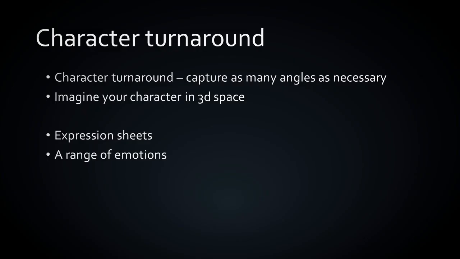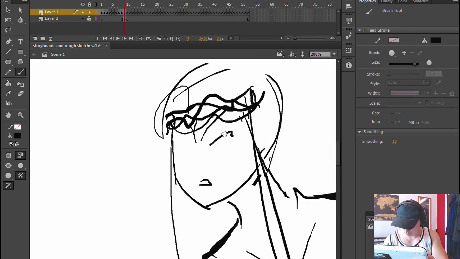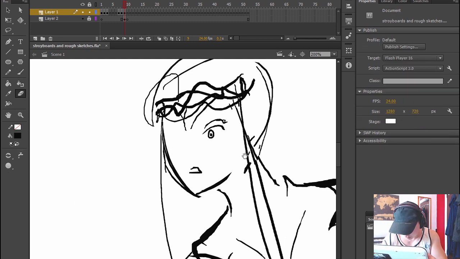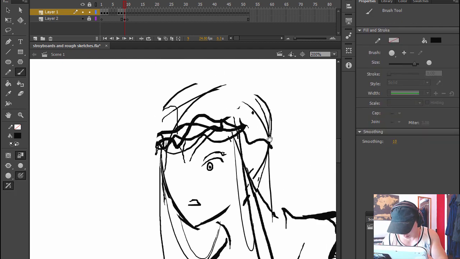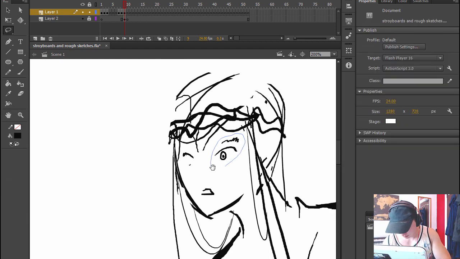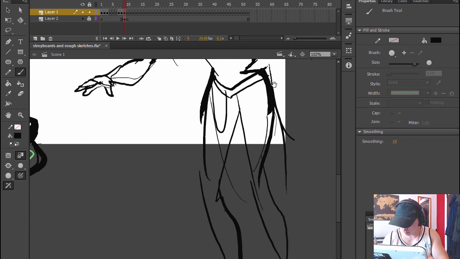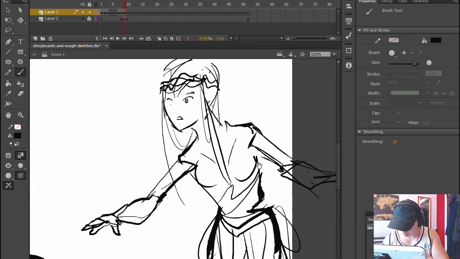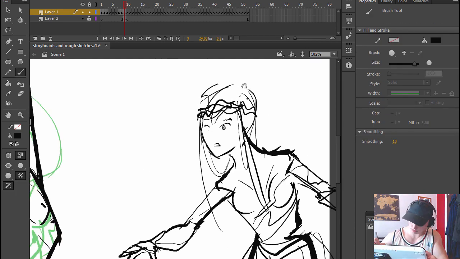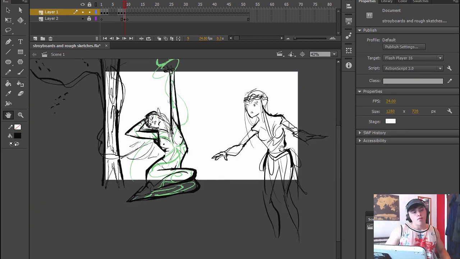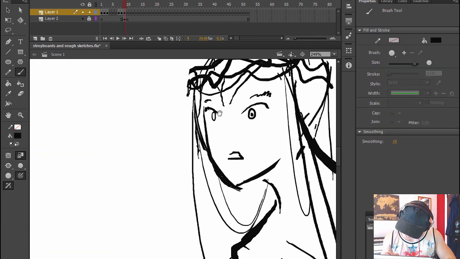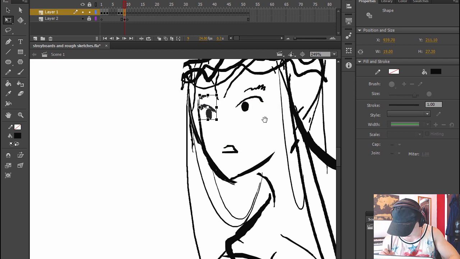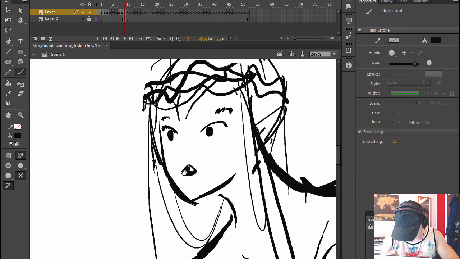The next thing I would suggest for you to do is to create a character turnaround. The aim of a character turnaround is to capture as many angles as necessary to get a good understanding of the construction of your character, and it's also, if you're working in a group, there to explain to the animators who are going to work on your animation what the design of your character is. The goal of this is to imagine your character in 3D space. That way you're able to draw your character from a range of angles, which is going to give you a lot of freedom in the camera angles you choose for your animation.